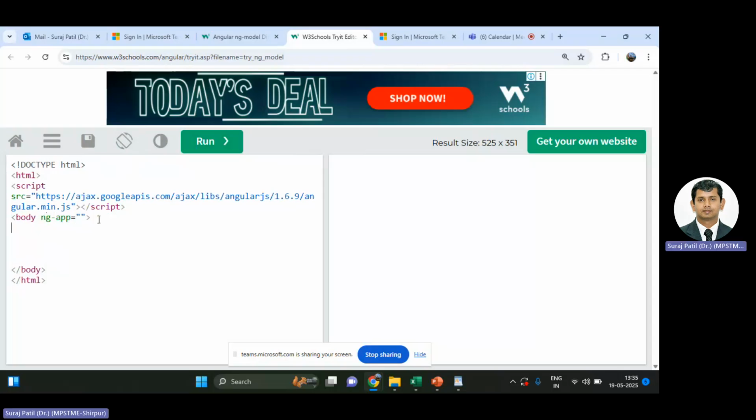Now let's define one label, user name colon. Here I'm defining one input field: input type equal to text, and then I'm defining one model. Always, the model is a part of input controls. In this case, the input text box is an input control which is used to store some data. So for this input control, we define the model.